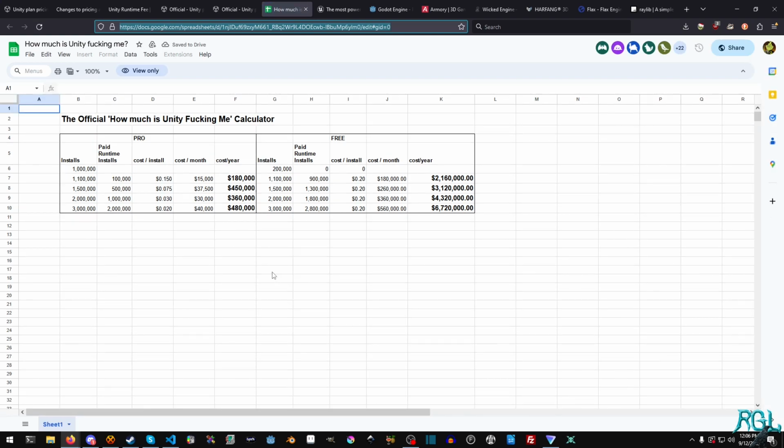So, you can see that if you have 3 million installs, paid runtime installs, which would be 2.8 million, this is with the free plan. You would owe Unity $6.72 million. Chances are you did not make that with 3 million installs. Over here with the Pro and then the Enterprise and Industrial plans and so forth, that gets a little better. 480,000.